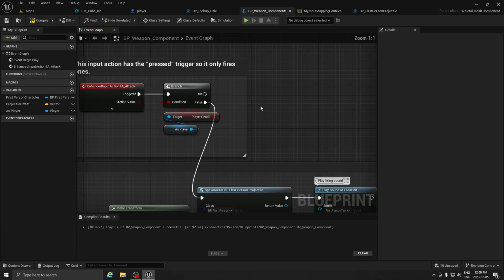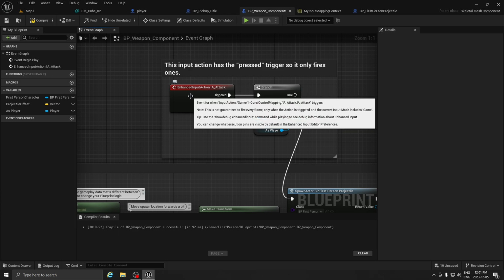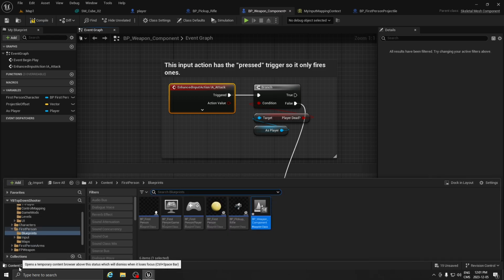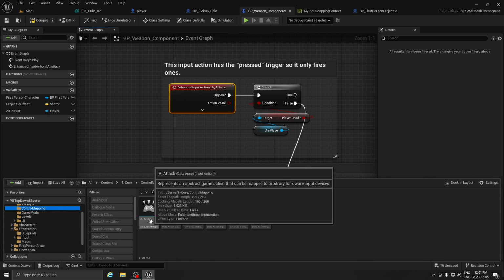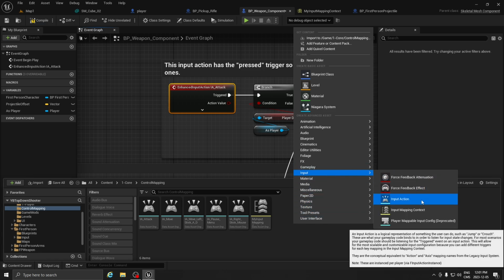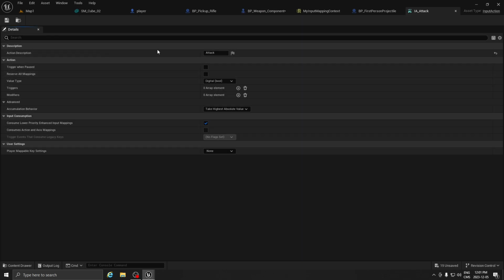So we're going to go down here. Now, as you can see, I'm using an action. You should have something like shoot or something like this. I changed it to attack. So we're going to start with that by creating the new one that I'm using. I'm going to go to our content browser, and to my control mapping. You can see here I have IA Attack. I'm going to right click, Input, and you create a new input action that you're going to name IA Attack. I'm going to open it, and here for the description I put attack, and everything else is by default.